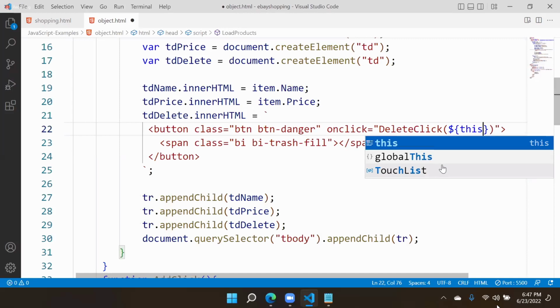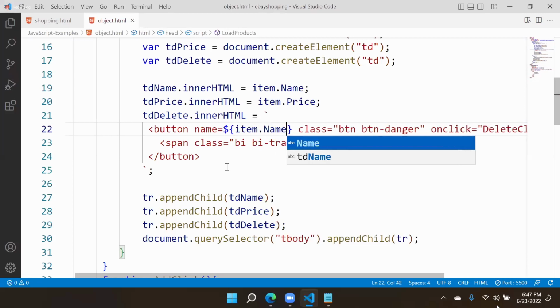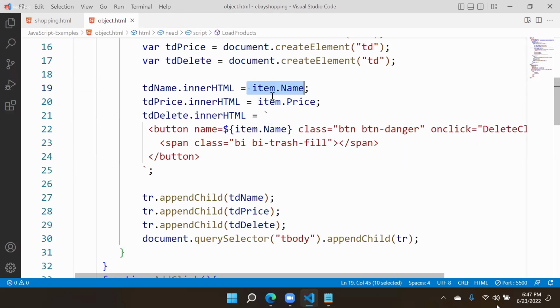Just now you saw this is related to the current object. You saw how we can access current object related properties by using this. That means suppose this button has an ID, or a value, or a name. This button name will be item dot name. Whatever item name is there will be stored as the button name.